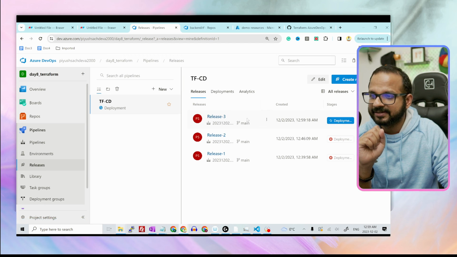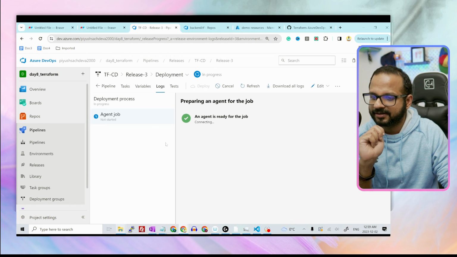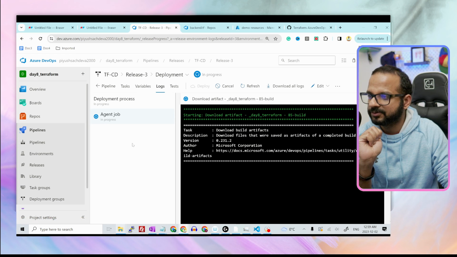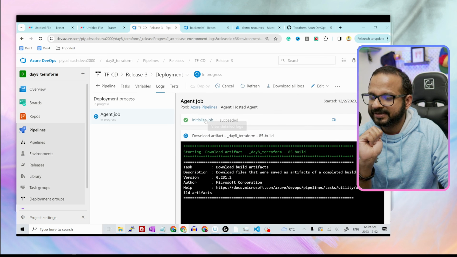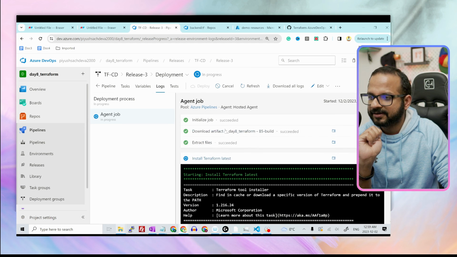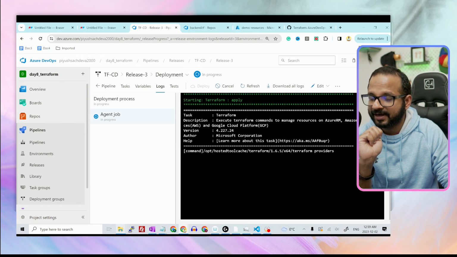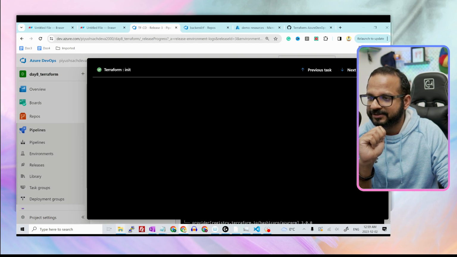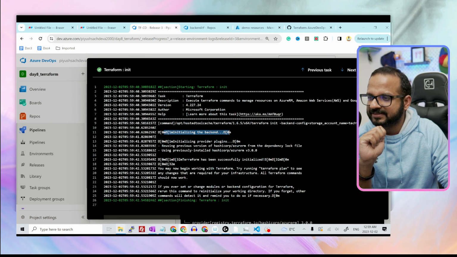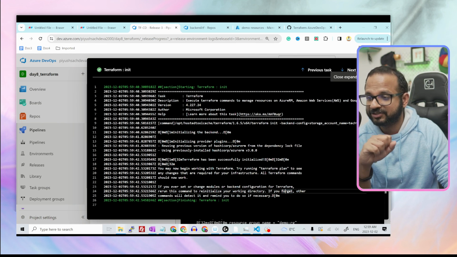And yes, it did trigger the release. Let's go to that. Let's go to logs. So it initialized it. It is downloading the artifact. Okay. And installing Terraform init. And now it initialized the backend. You see over here, it says initializing the backend and it found the file this time. Okay. So now it initialized the backend correctly.